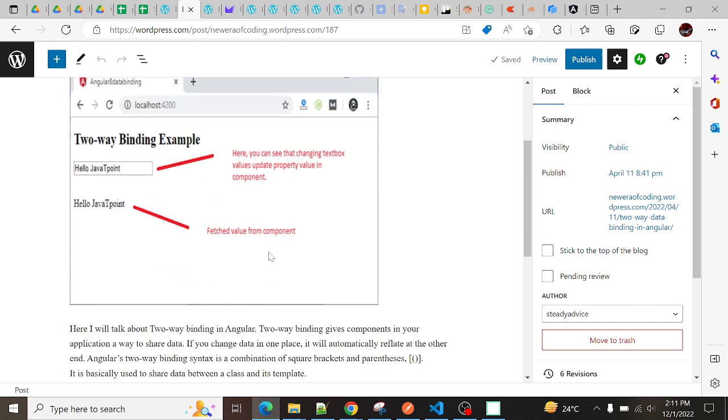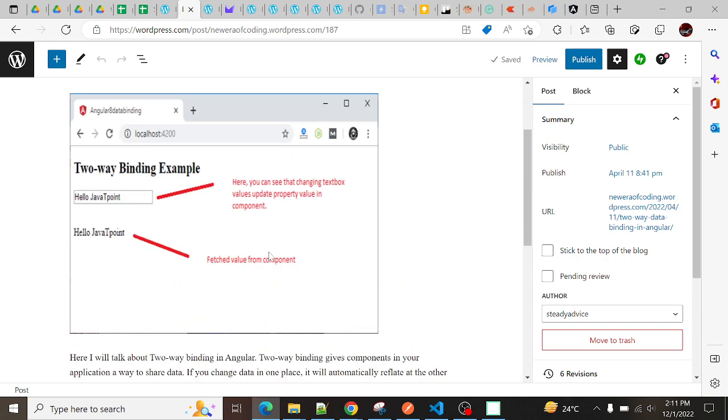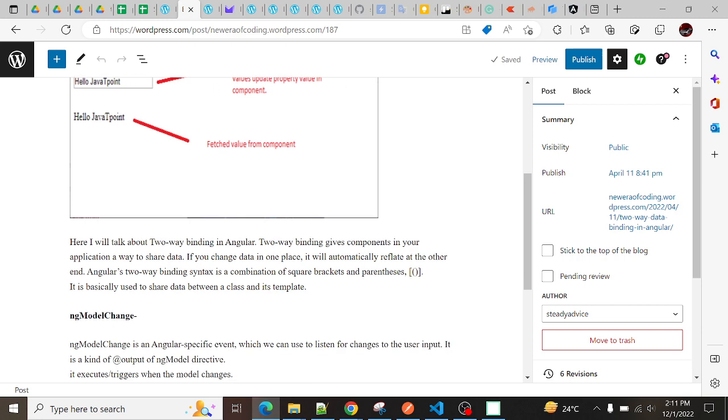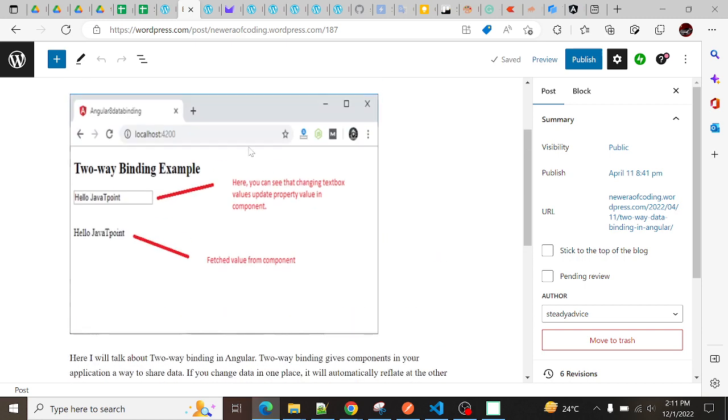So let me show you an example, with which you can clearly understand how two-way binding works in Angular. Here in the image you can see the input box, and below it is the written text. Whatever you write in this input text, it will show here. This is called two-way binding.